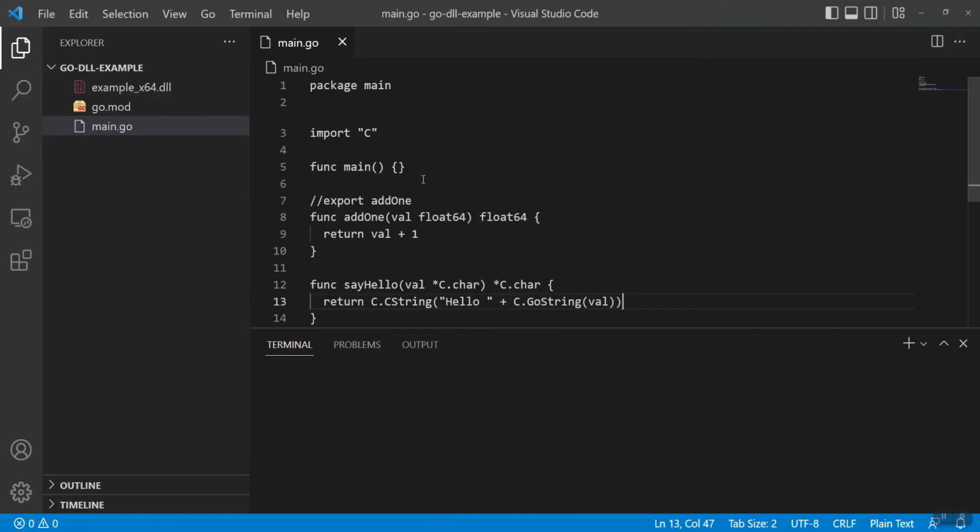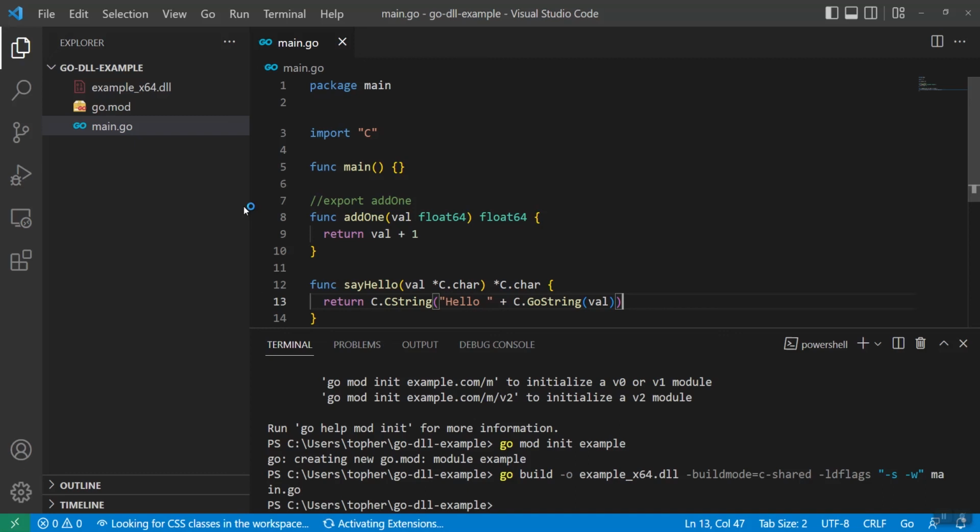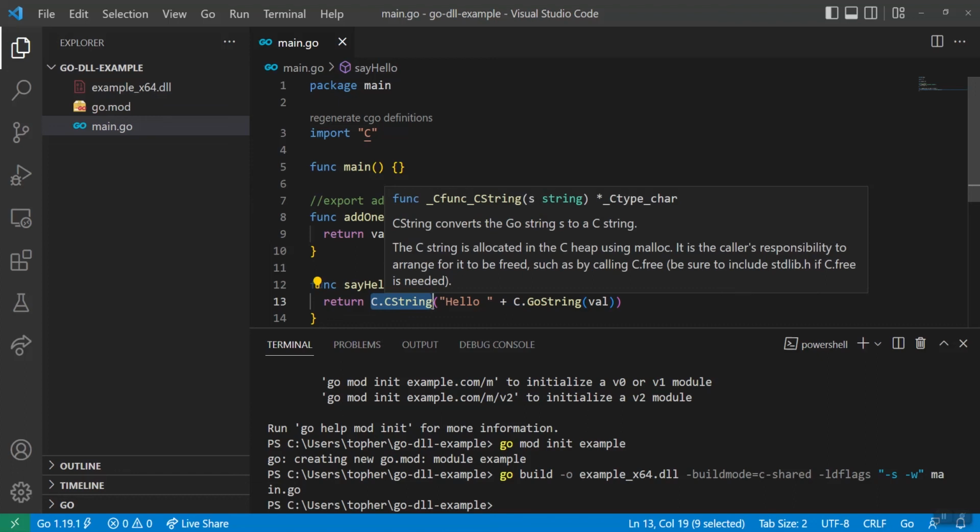It's quite annoying that it doesn't work how I expect it to work, but it's a problem with Visual Studio Code and not the code itself. So if you use another editor, you won't have this problem. But for now, this seems to be an issue. Anyway, this is how we do it. So this will turn a Go string into a C string that an external program would expect, like GameMaker.